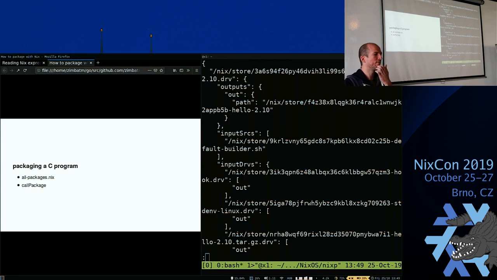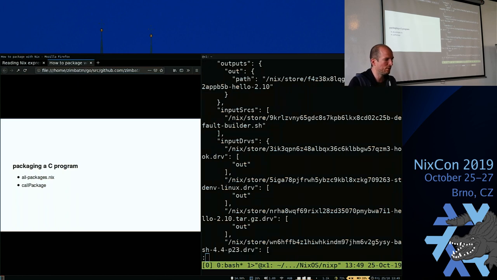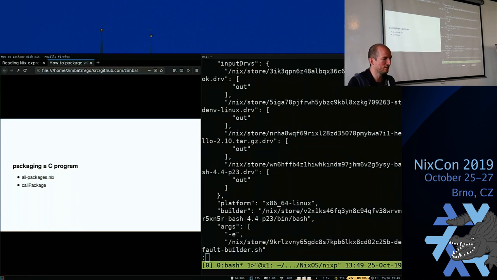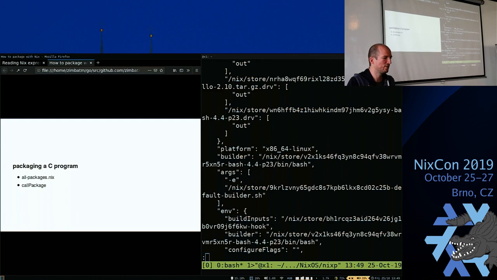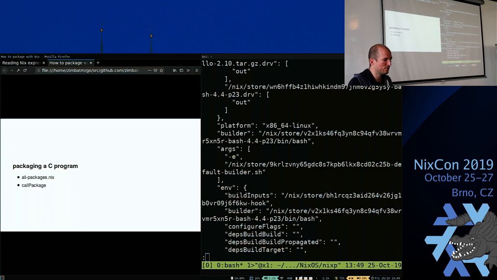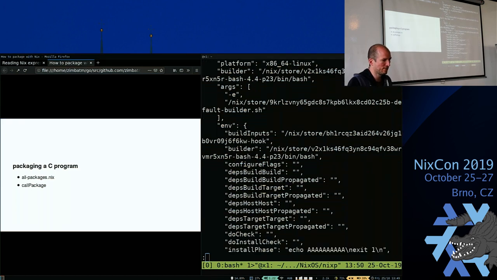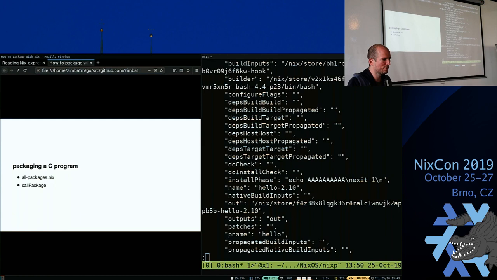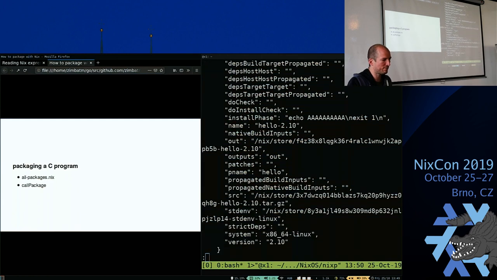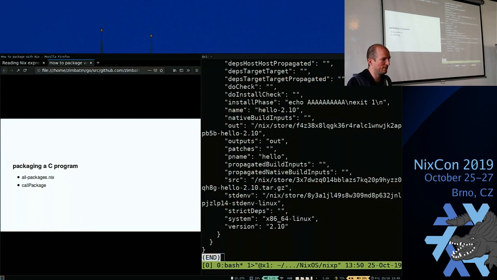So a DRV file contains things like that. You have references to the outputs, the input sources. We see that the platform is x86_64 Linux. That's the builder script. All the environment variables. And yeah, that's it. Do you want to add something else?